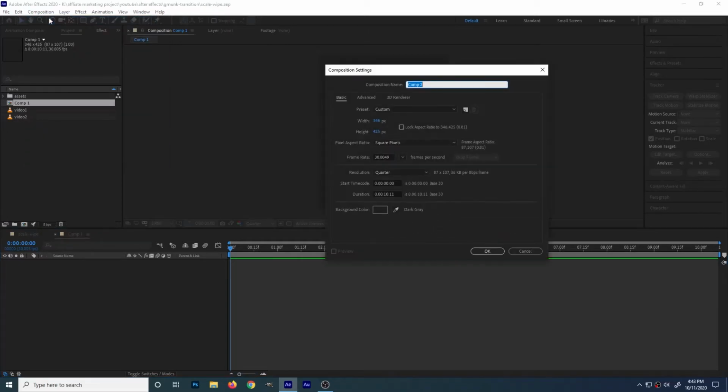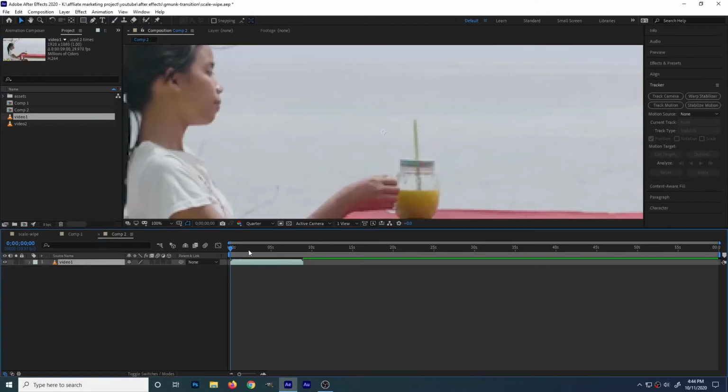We're going to use HD, 1920 by 1080. Pixel aspect ratio will be square pixels. Frame rate will be 29.97. About 1 minute, then OK. Second is, let's drag this footage here.